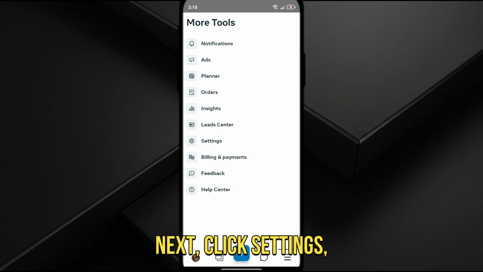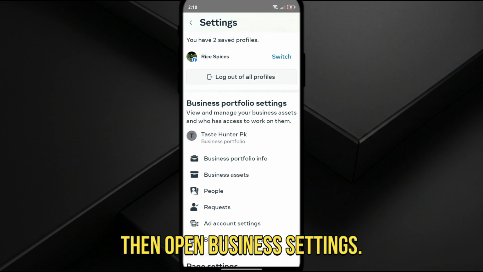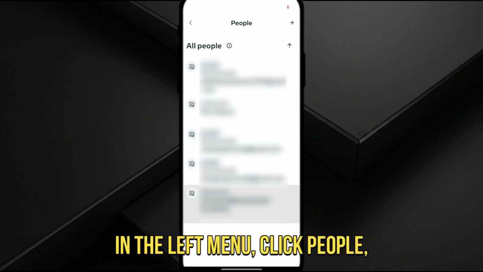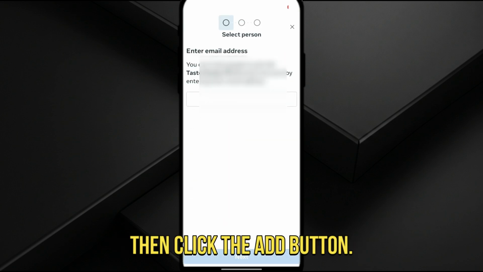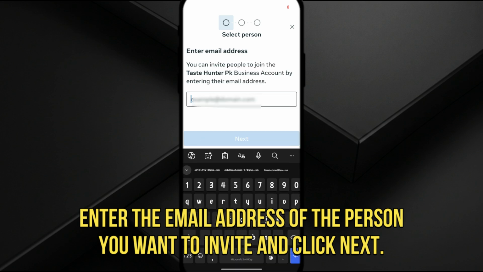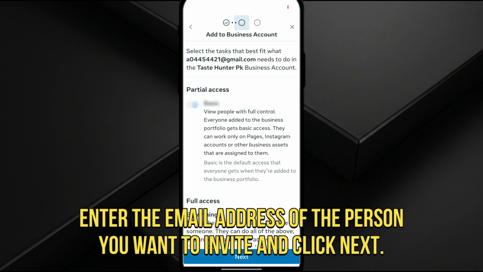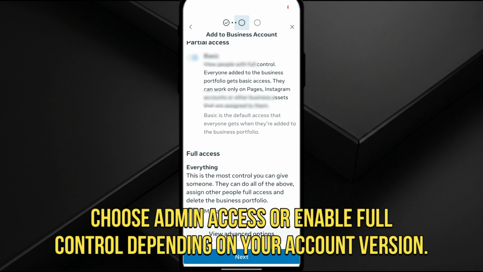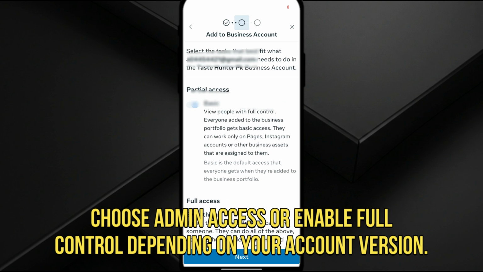Next, click Settings, then open Business Settings. In the left menu, click People, then click the Add button. Enter the email address of the person you want to invite and click Next. Choose Admin Access or Enable Full Control, depending on your account version.